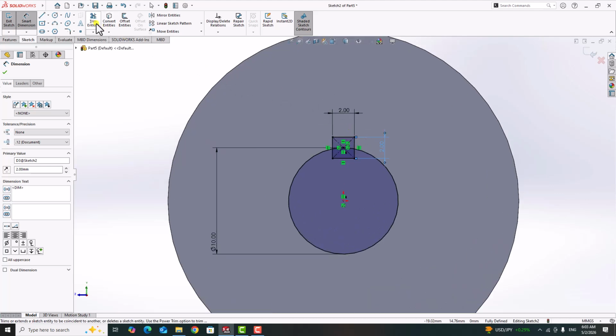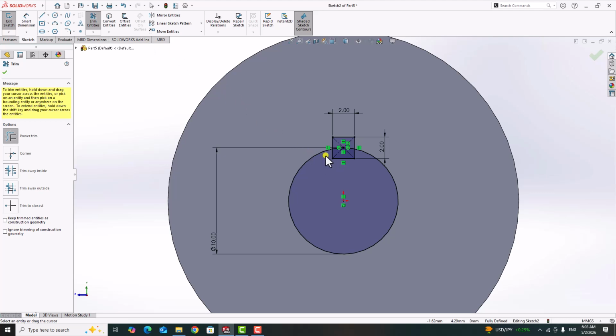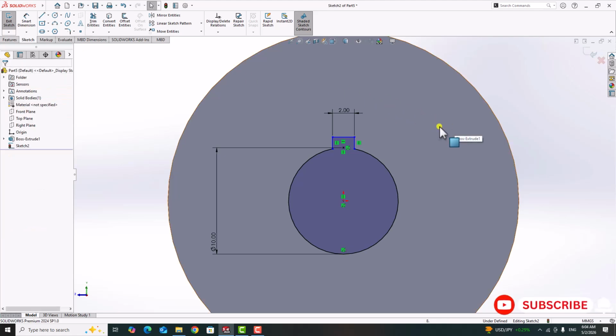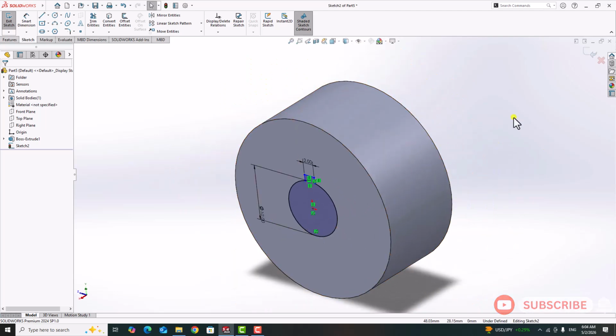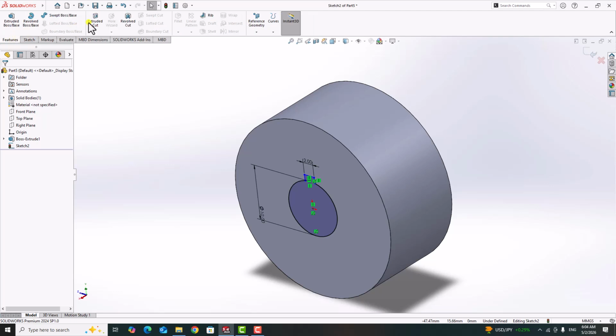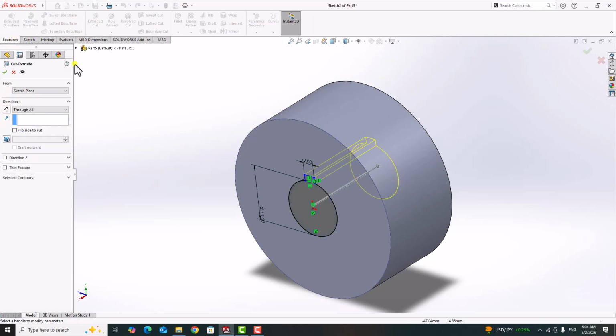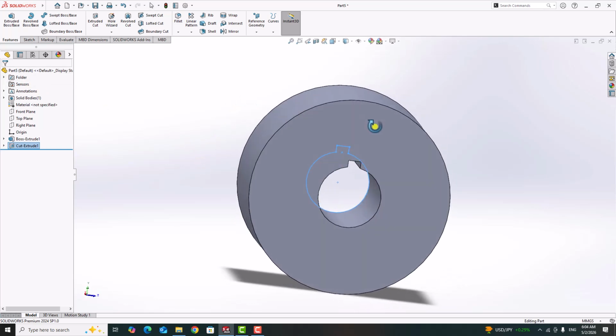Use Trim Entities to cut out some entities in this sketch. So hold the left mouse and move on the entity that you want to cut out from this sketch. Release the mouse, click OK, and then I'm going to extrude to cut this part. So go to Feature, click Extrude Cut, select the direction and choose Through All, click OK. Now the part is cut.